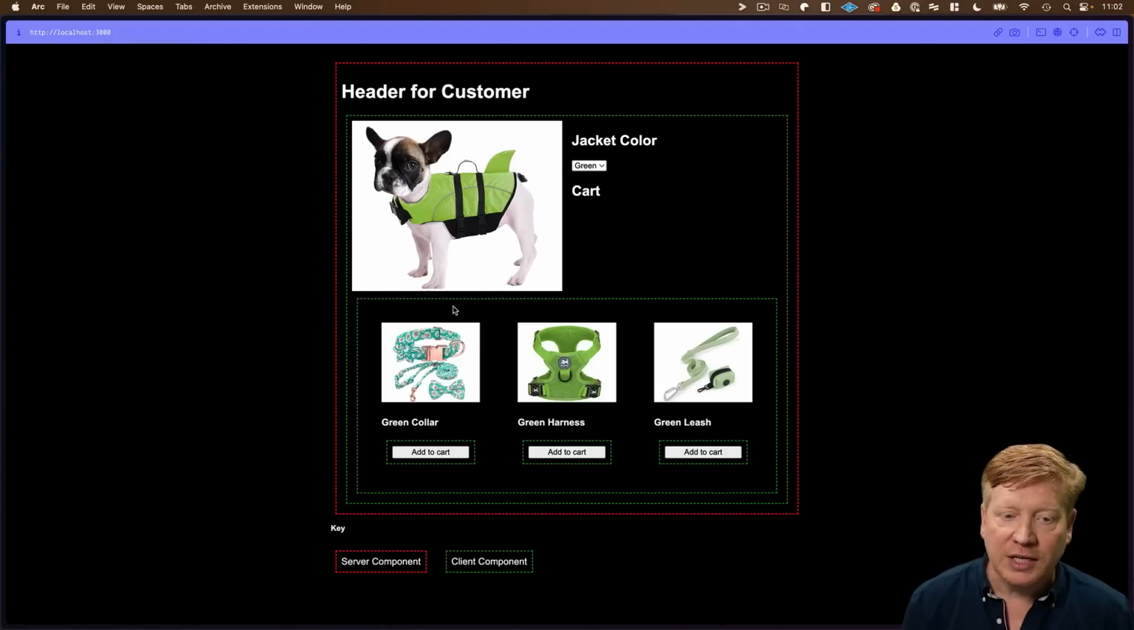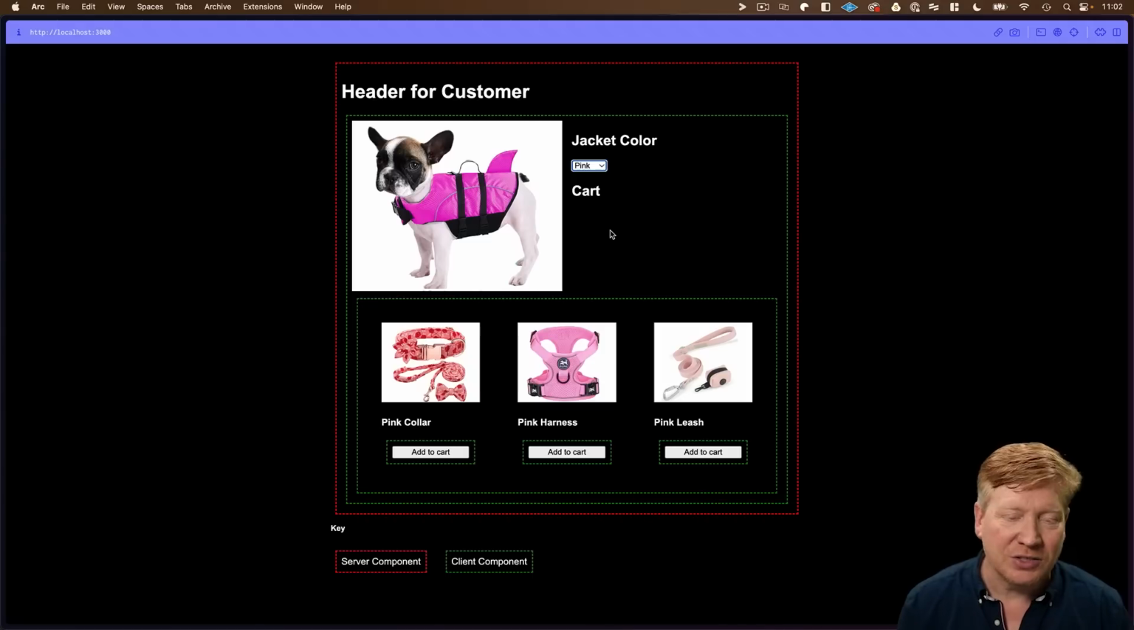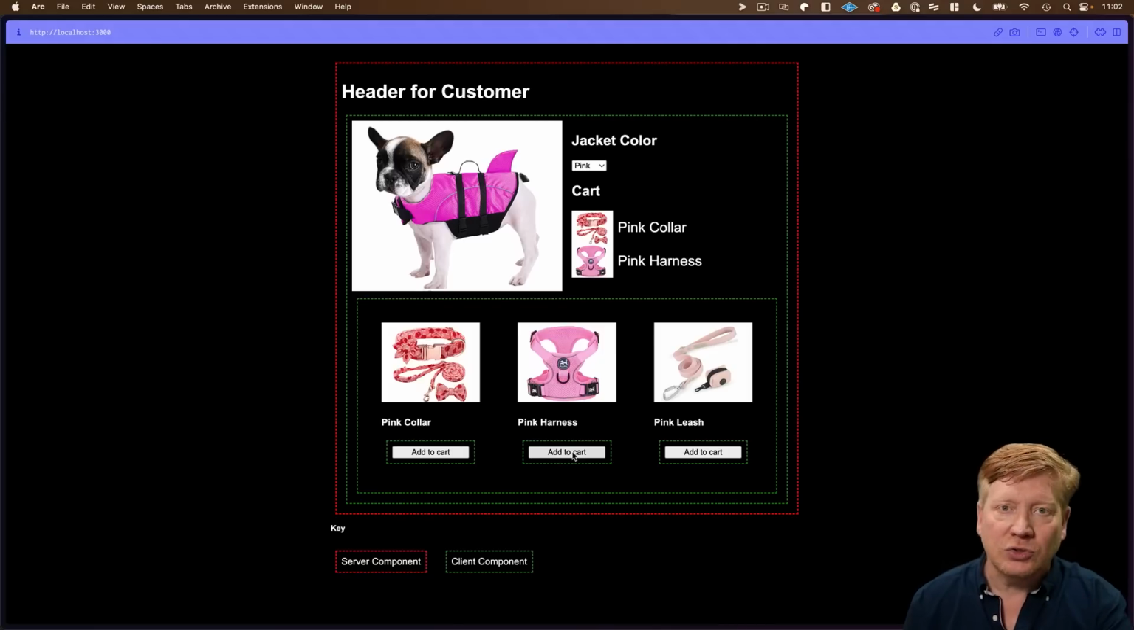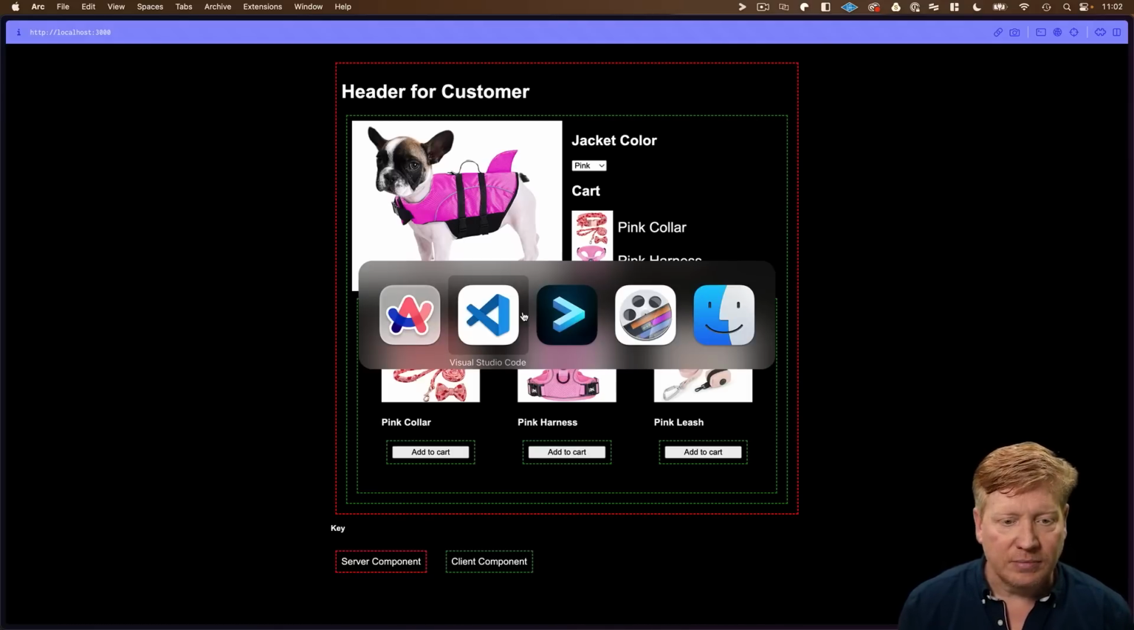Okay, so it looks like the data is showing up. And if we change this color, we get the new values. Whew, that is sweet. That is Jotai. That's why I love Jotai. And then I can add to cart here. And let's just go into how this works after we did this useCombinations.